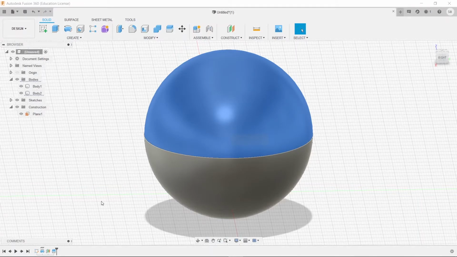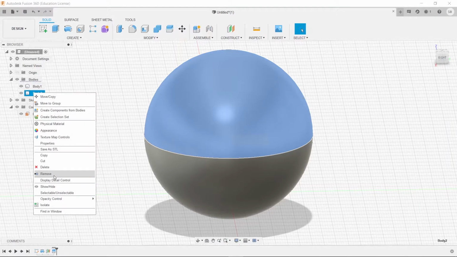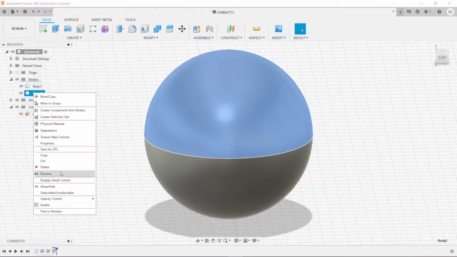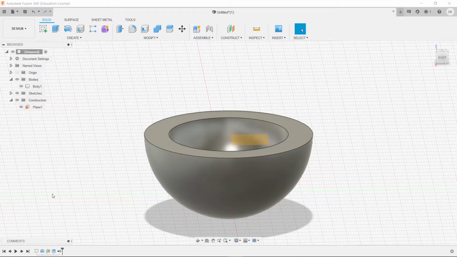Or if you plan on deleting this body, then what you have to do is right-click on it and hit remove. Don't delete it, because if you delete it, it may give you errors in your timeline later on. So if you click remove, it disappears from there, and it's still right there, so it's not gone completely. However, you will not get errors telling you that it's referenced by something else or something like that.